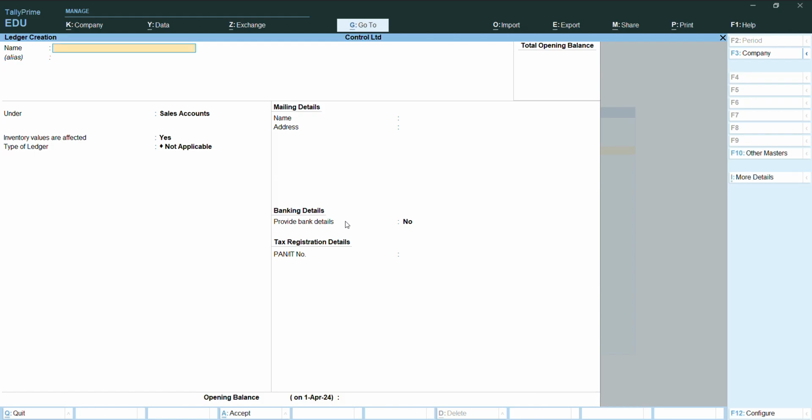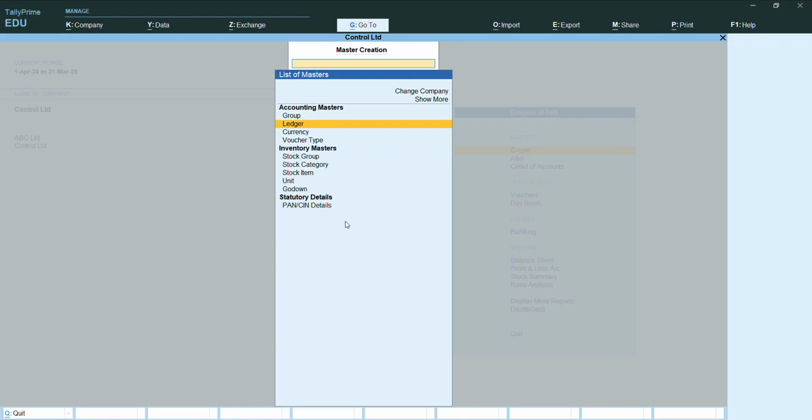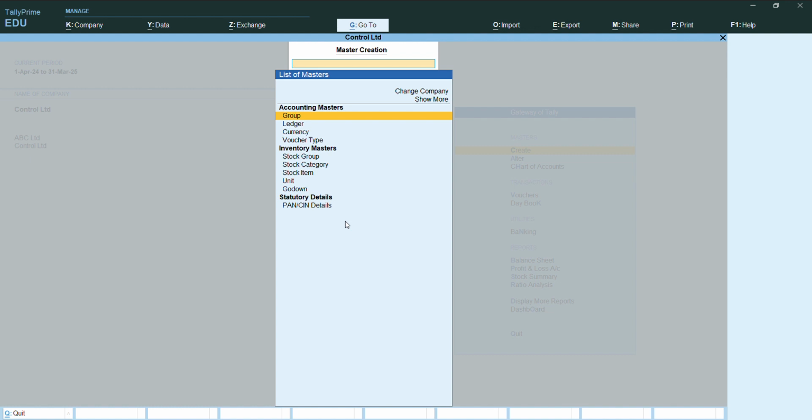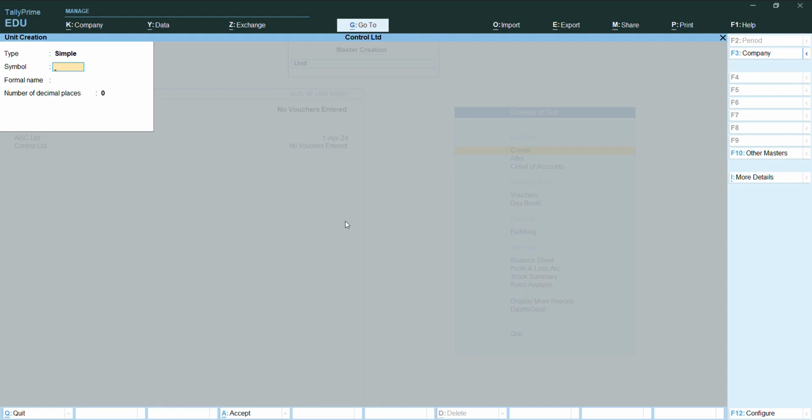Now we will create our units, which we mentioned in our question. For this, come here, get your Tally, then go with create, then select unit, then create the unit, which is pieces. Formal name is pieces. Decimal will be 0. Accept yes.